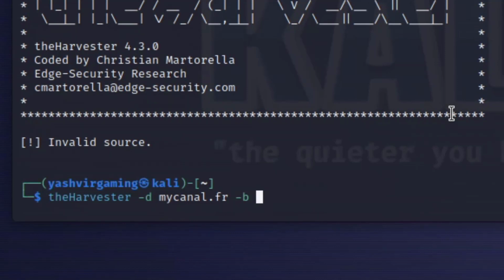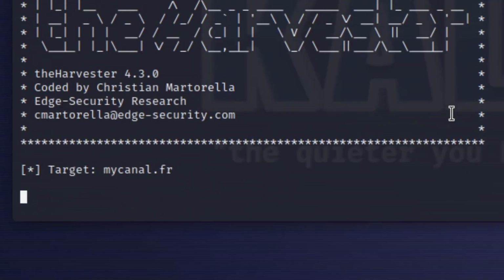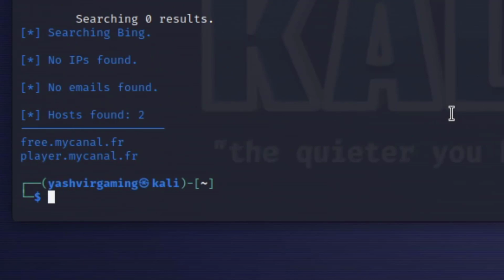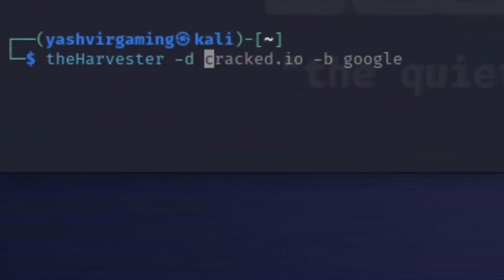So let's do Bing. All right, as you can see, it found free.mycanal.fr. That's the subdomain. Attackers usually look for subdomains so that they can tweak things and get easy access. So as you can see, it found two public subdomains, right? free.mycanal.fr and player.mycanal.fr, and you can tweak around and find an API.